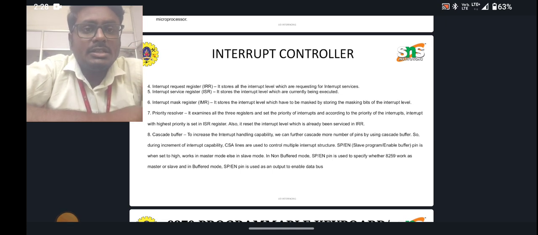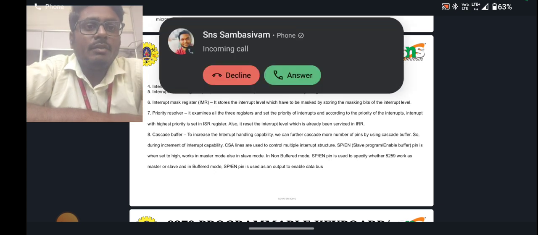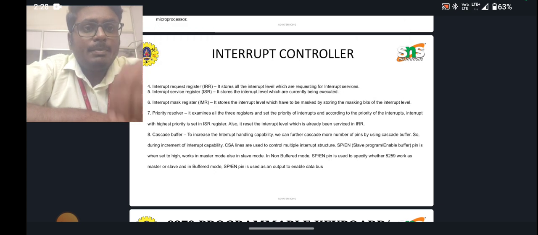The priority resolver examines all the 3 registers and sets the priority of the interrupts, and according to the priority of the interrupt, the interrupt with the highest priority is set in the ISR register, that is the interrupt service register. Also it resets the interrupt level which has already been serviced in IRR.